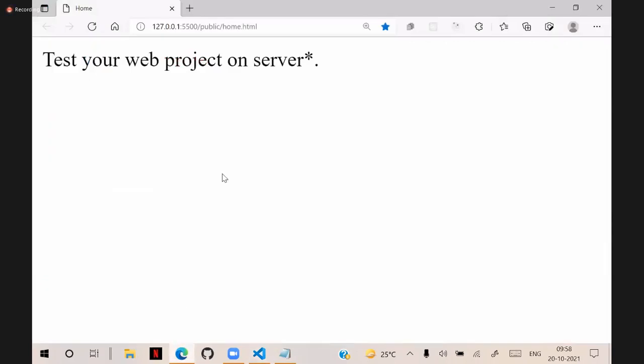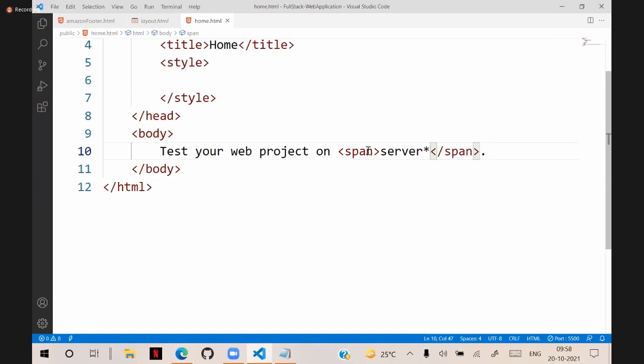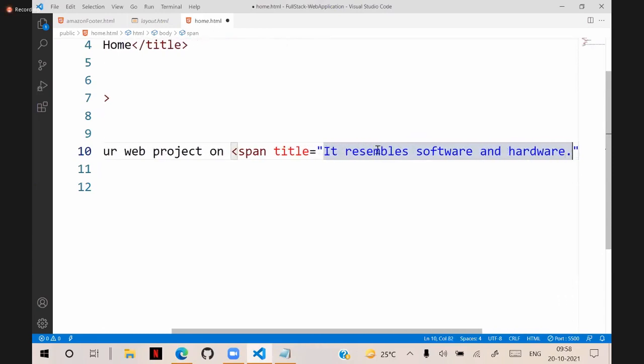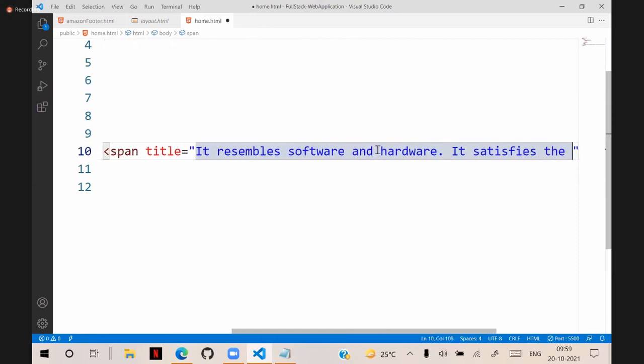Now server is the term for which I need some description to show, right? Some description about server I need to display. Then here I can add a title. So server, it resembles software and hardware. It satisfies the client request by sending and receiving data. That's just some title I defined there.